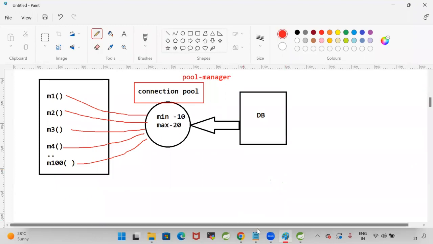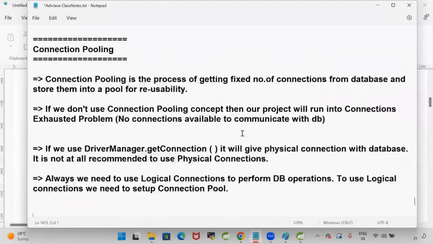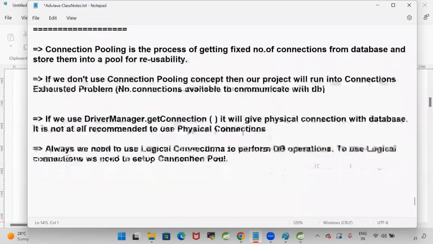Now, next question. Theoretically, we understood what connection pooling is. In our project, multiple methods will be available to perform database operations. For every method, getting a physical connection is not recommended. If every method gets a physical connection, after some time connections will be exhausted. So always we need to set up logical connections to use in the project.